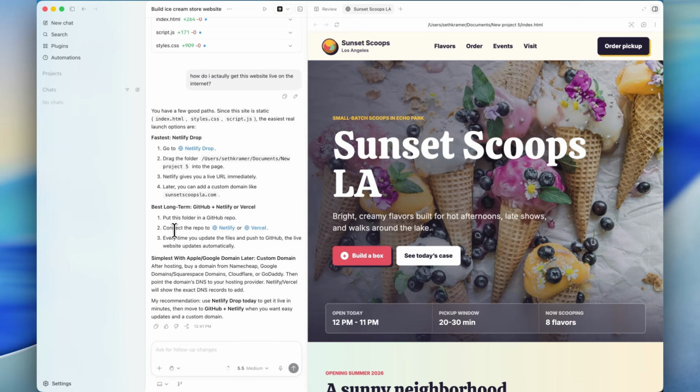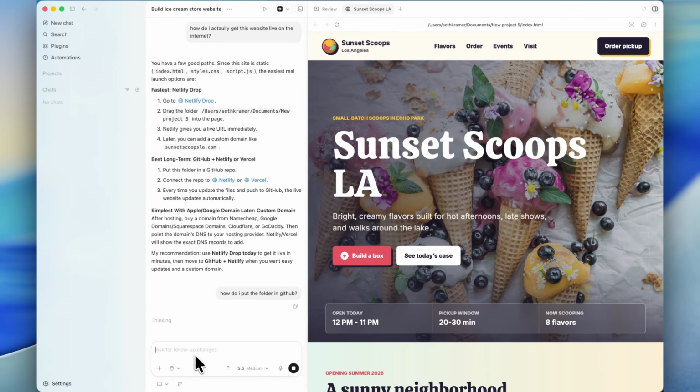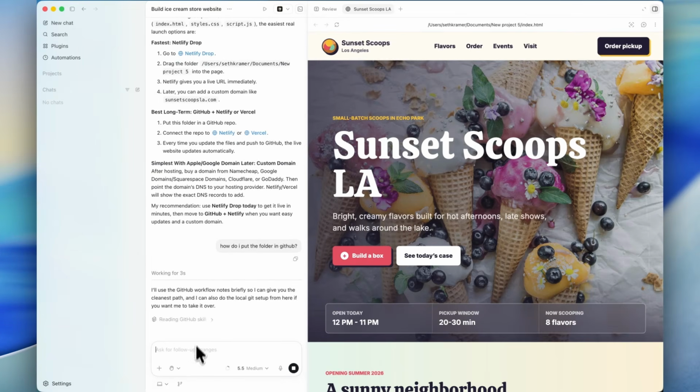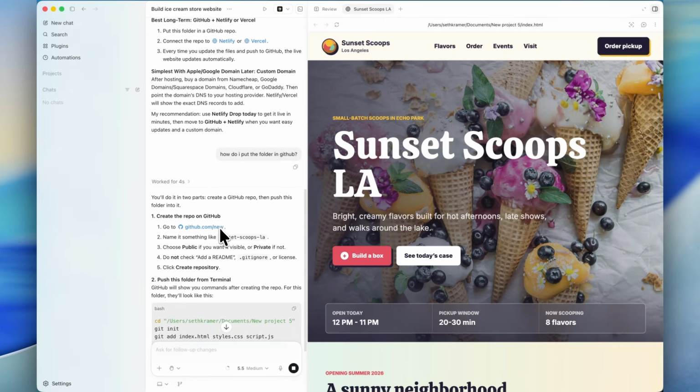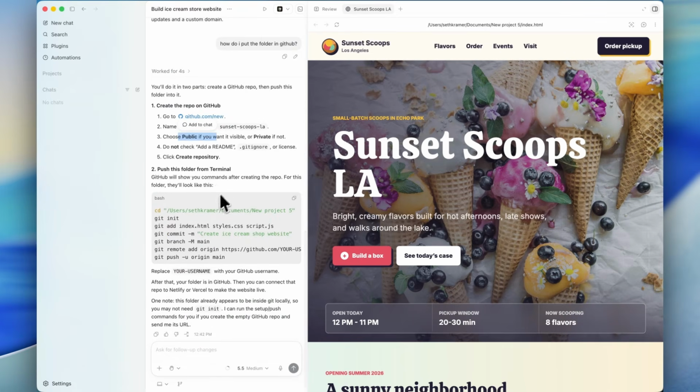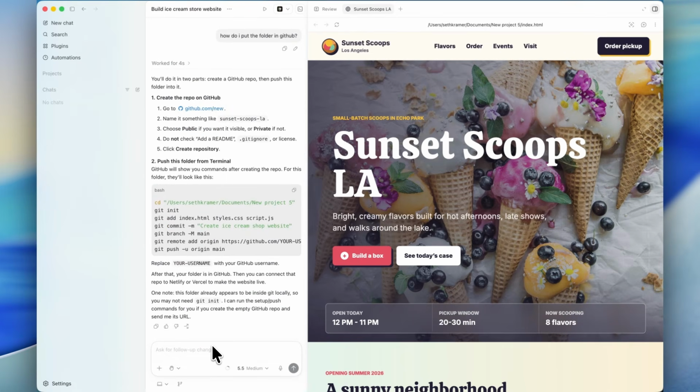Put the folder in a GitHub repo, connect it to Netlify or Vercel. Another one, simplest with Apple, Google domain later. Something that, again, if you're like, okay, great, I want to do the best long-term, but how do I put the folder in GitHub? I'm showing you this to show you that if you have any questions, just ask the AI, and Codex is really great at this, and it's going to tell you how to do it. So I'm going to use the GitHub workflow notes briefly. It's telling us exactly what to do. Go to github.com/new. You can name it, choose public, and then put the folder in the terminal. So again, you can keep asking questions if you're stuck, but just keep asking Codex how to do this if you don't know how to do it.